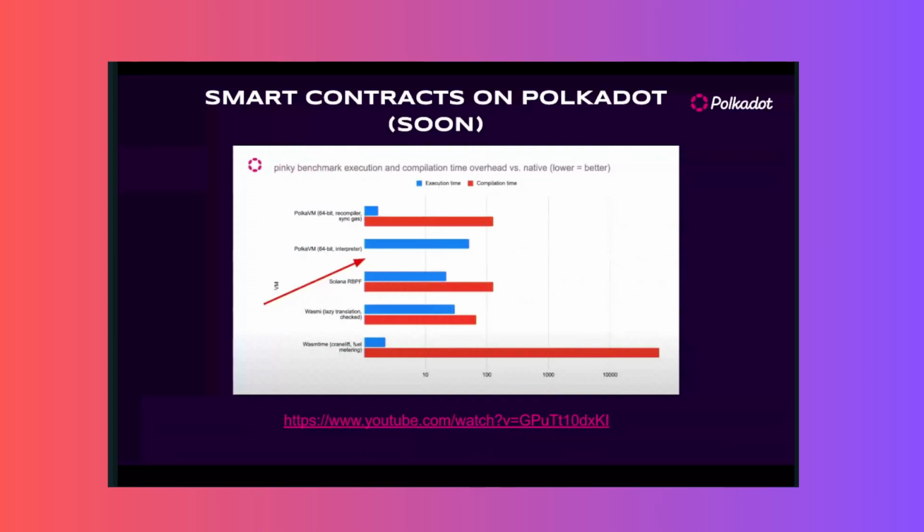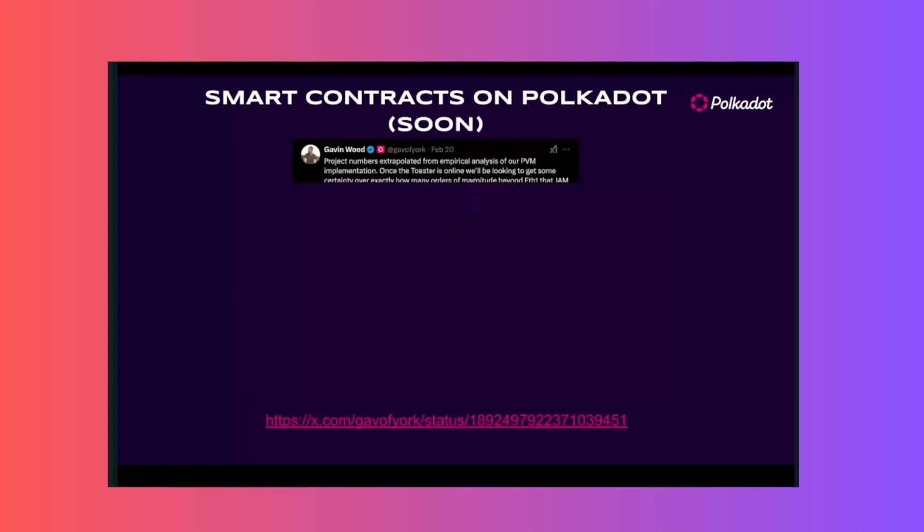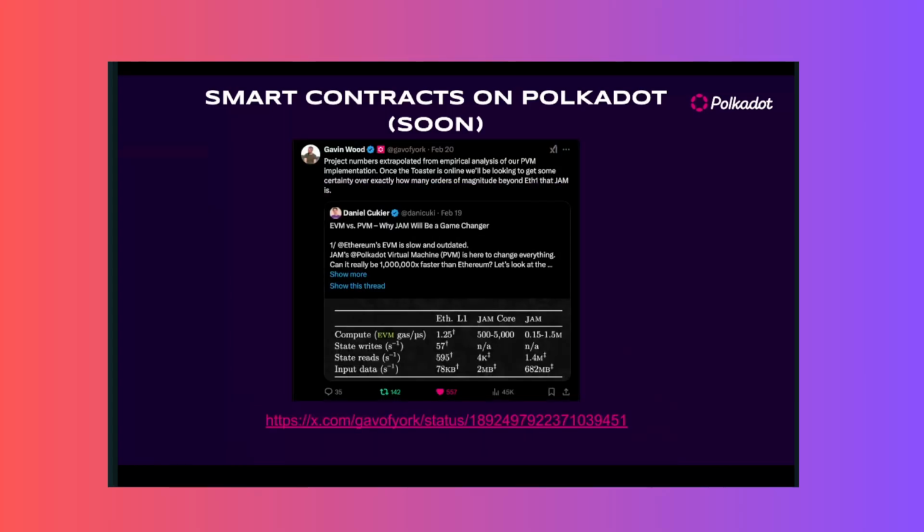Yeah, so we've done some benchmarks. It looks like the PVM interpreter as well as the PVM recompiler are always performing efficiently. So we want to test that out in a production environment. Recently, even Gav tweeted about this.